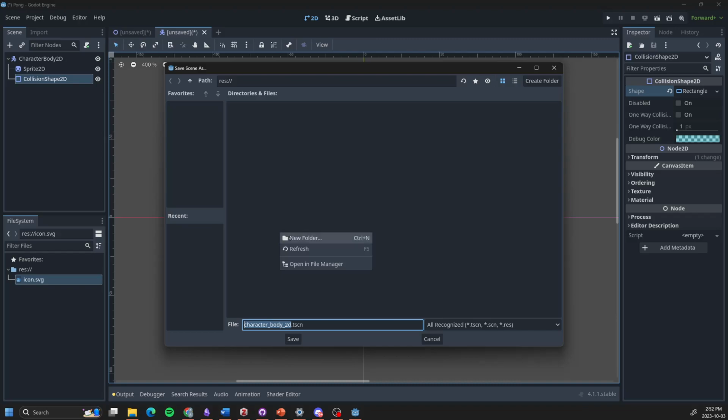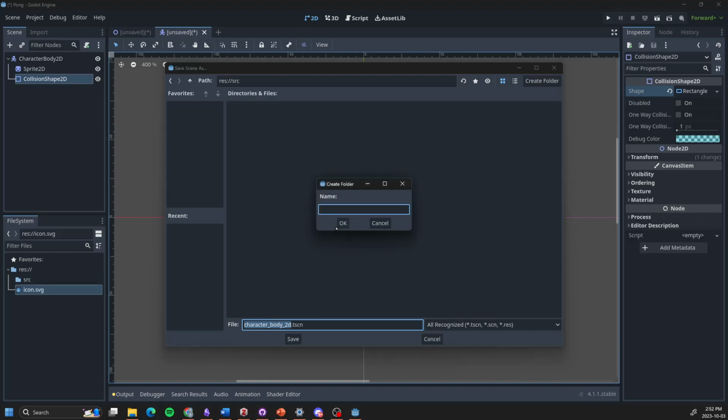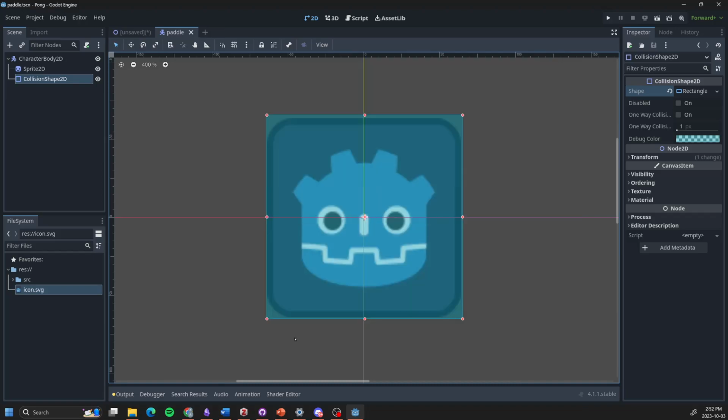And I just want to make a new folder, call it source. And then I want to make a new folder again and call it paddle, because this is our paddle. And then I want to name this scene paddle. I can just name it paddle.tscn, which means scene. It's a short form for scene. Cool. We have our paddle.